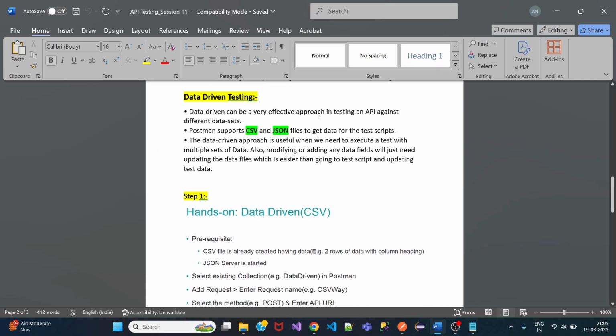Data-driven testing can be very effective in testing an API against different data sets. What are those different data sets? Email blank, password blank, email special characters, password length, email in username. In email we put a username, in password we put something like an email. So these are the different data sets which we can test using data-driven.